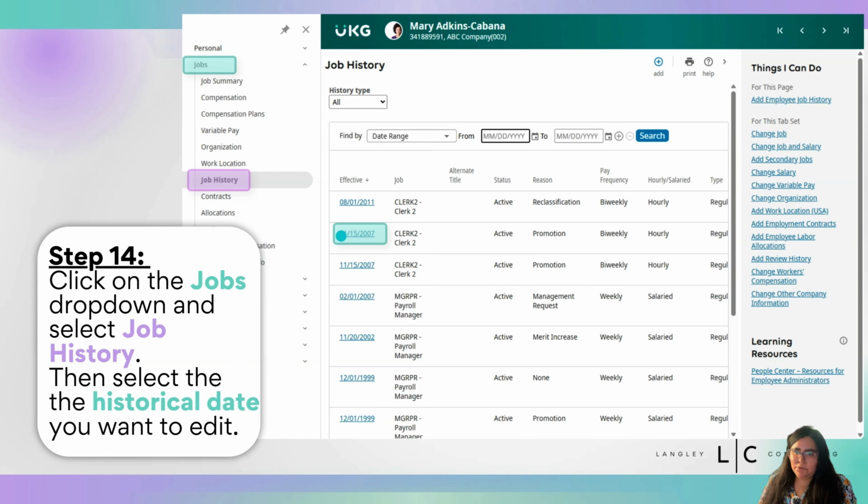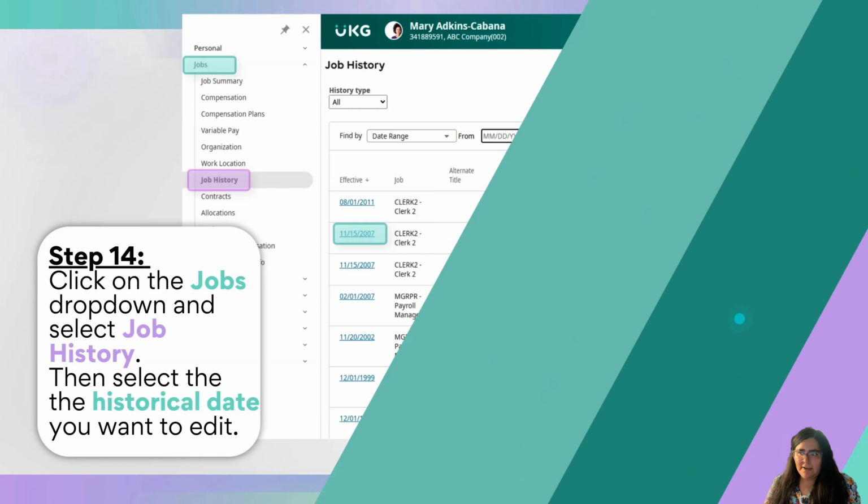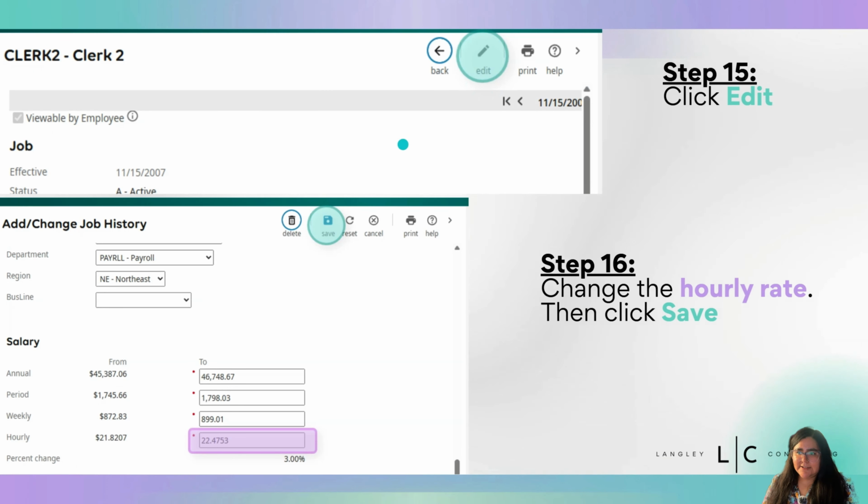Pretty granular. Then once you find the job history page and the line you want to edit, you go to that hyperlink date and click Edit. Change the hourly rate to make sure that it works. Obviously, I wouldn't try this in your production environment. Always try it in test or on a dummy employee, depending on how your environment is set up. And go ahead and change the rates. Click Save.